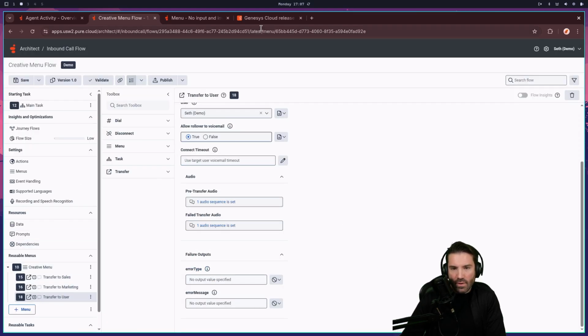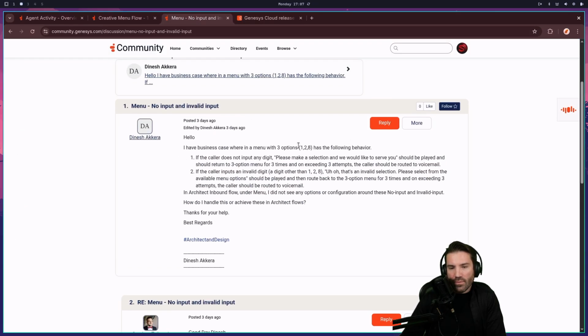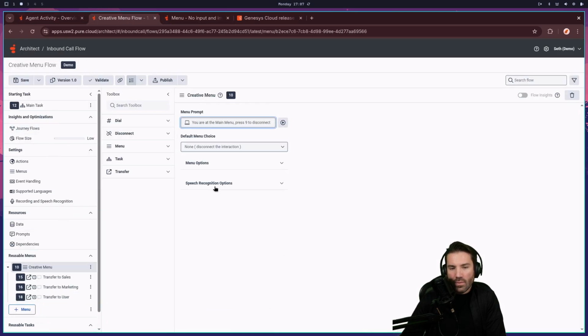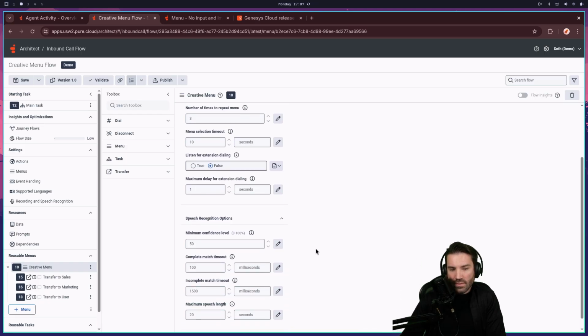Okay, so we've completed this first part of having these main 3 options. So 1, 2, and 8. Now, when we go back and we look at this menu, we have these menu options as far as the number of times to repeat the menu. So we've already got it at 3. Menu selection, timeout, listen for extension dialing, all that good stuff. I don't like to listen for extension dialing. We don't need it. So we'll disable that.